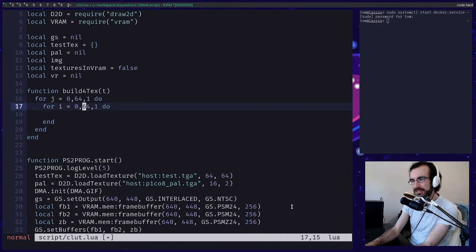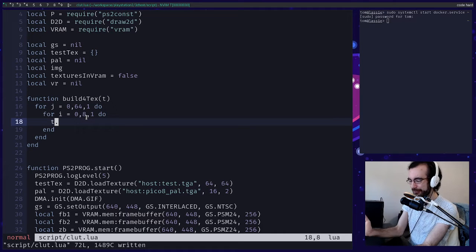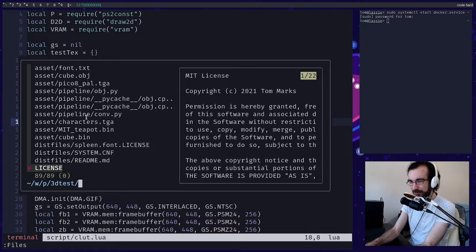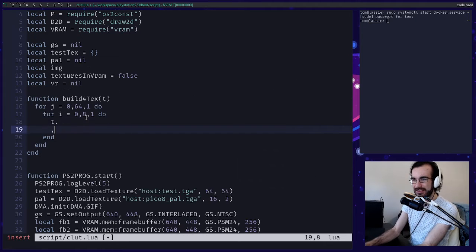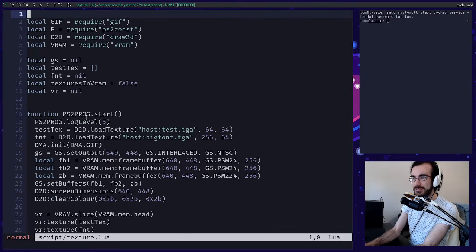We actually probably don't want this to be 64, right? Each 32-bit word here is going to be 8 pixels, and we can only write to these buffers. I only have an abstraction to write in terms of 32-bit integers. So let's go 8 times. Let's go back to texture.lua and see what I've done.